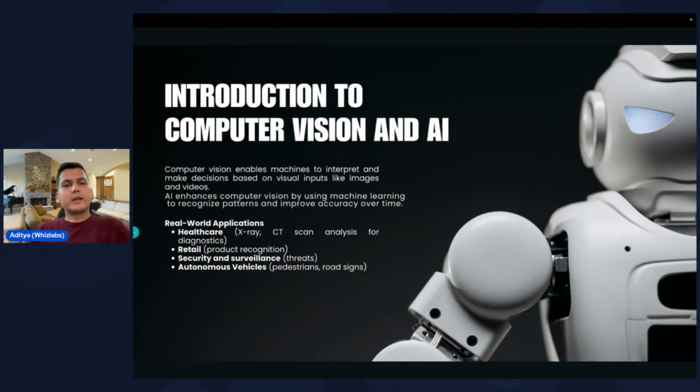And if we talk about the real world applications of computer vision, I'll be talking about four applications here, and the fifth application you will be dropping in the comments. Okay. So the first application can be healthcare, right? How computer vision can be beneficial to healthcare systems.